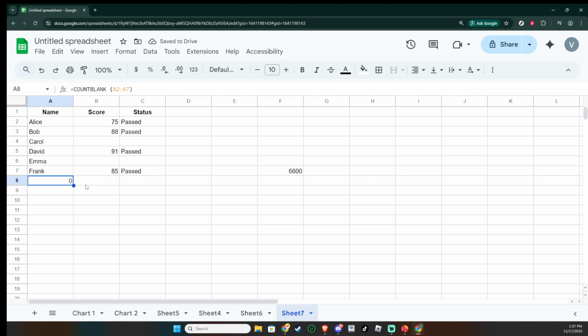Press Enter. Google Sheets will instantly calculate the result. The cell now displays the number of blank cells in the selected range. This tells you how many cells are truly empty in that area.